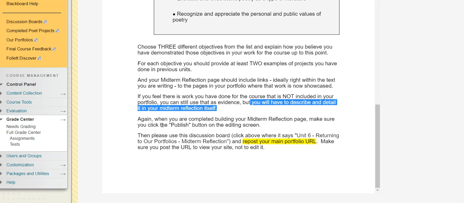So make sure that you're doing the publish, right? The editing screen automatically saves everything that you do as far as an edit, but it only pushes it out to the public, so that if you post that URL, I'll be able to see it and anyone else will be able to see it once you hit that publish button.